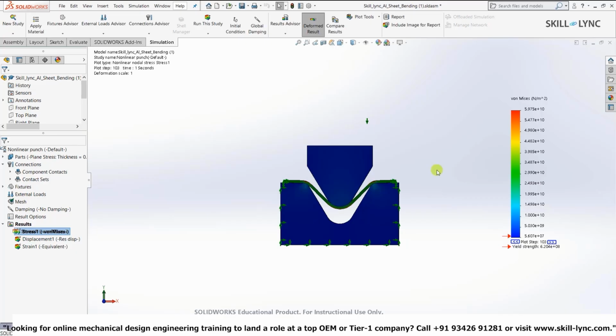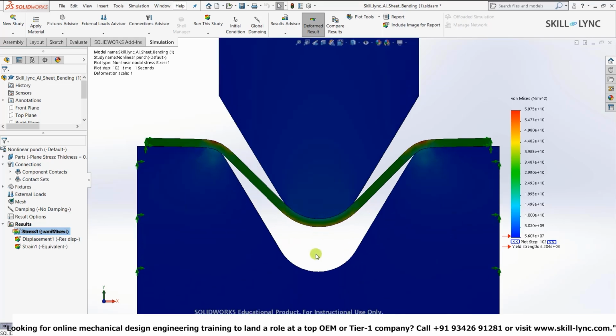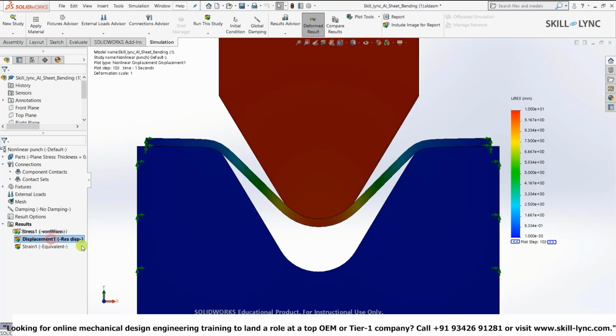So the simulation is complete. Here you can notice that we don't have any unrealistic interpenetrations. And you can also take a look. Here we have three types of results right now. One is the stress, displacement, and the strain. Double click on the displacement.